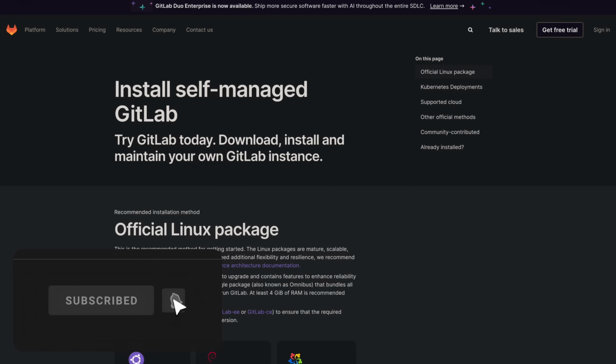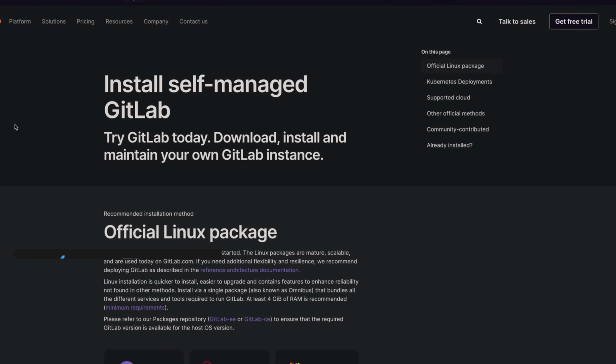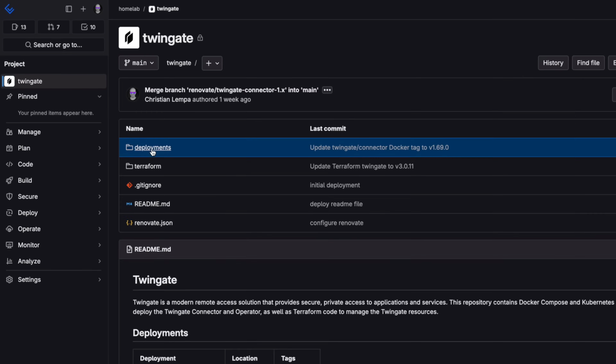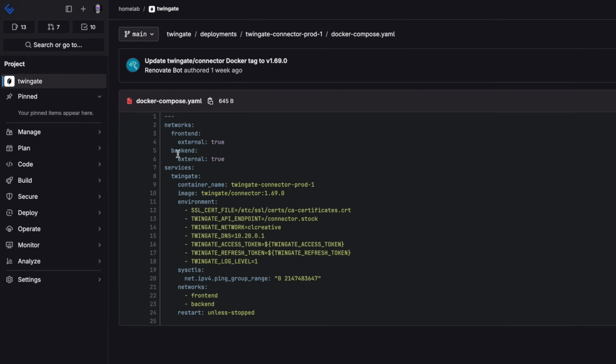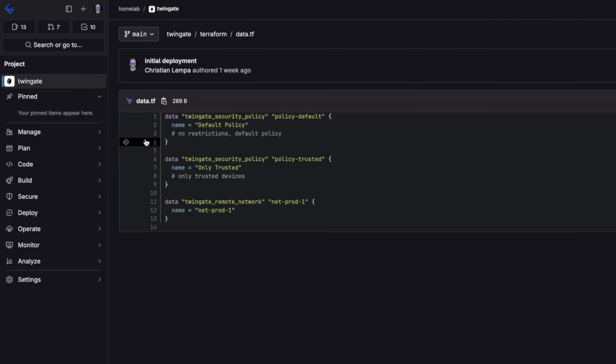Hey guys, Christian here, and today we're taking a look at automating my new self-hosted GitLab platform. As you might know from watching my other videos, I'm using this platform now to store all the deployment files and configs for my HomeLab projects.